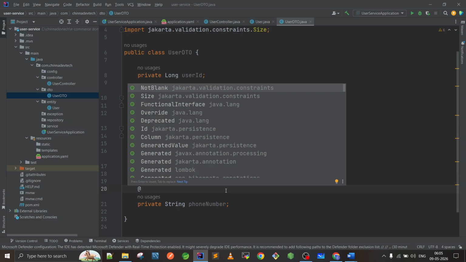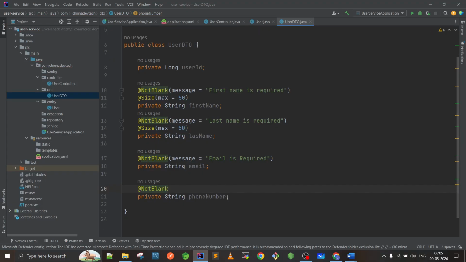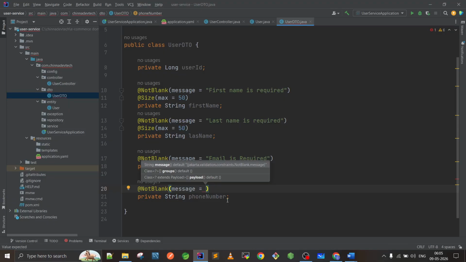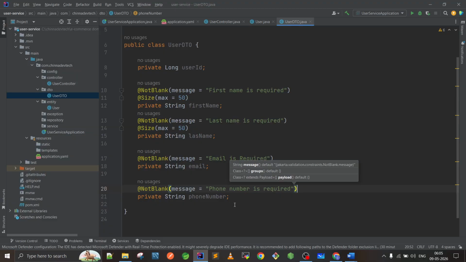Not blank. These are the validations for the fields. Write the validation for each field. This is production ready, industry standard. Phone number is required.